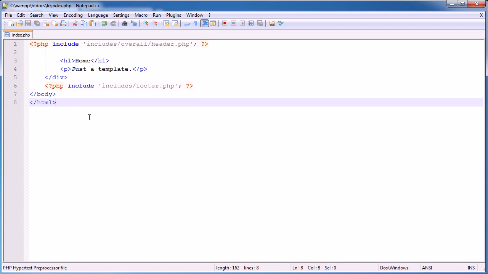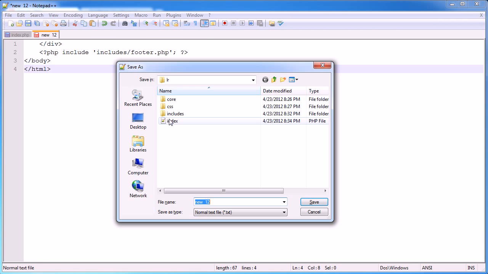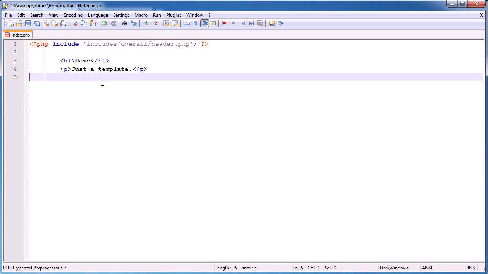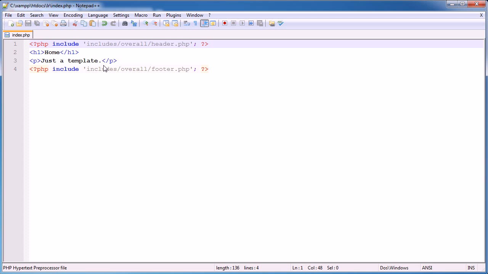So I'll do the same with the footer, same process: cut that, create a new file, save this, and go in includes overall and save this as footer.php. Go ahead and close that, and again we can just copy and paste this to be quick because it's more or less the same directory, just the footer file is changed. Let's go ahead and indent this, and there we go.